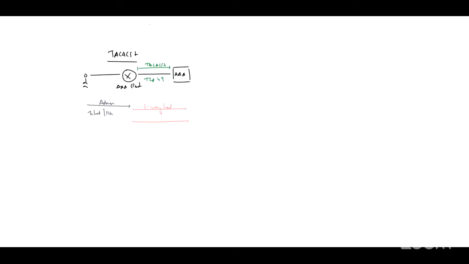Okay, so I'll just write three-way handshake. Once that three-way handshake happens in both directions, the AAA client is then going to initiate the first TACACS message, which is going to be a start message or a start packet.